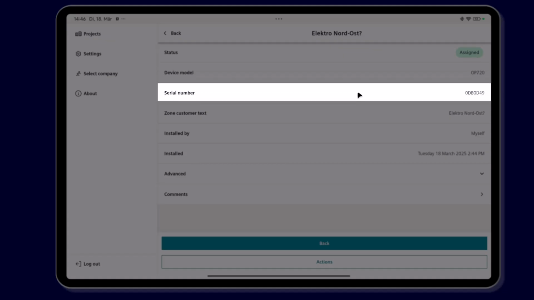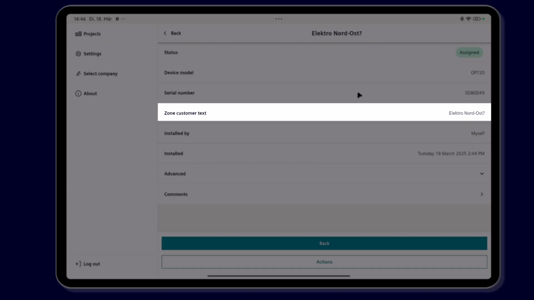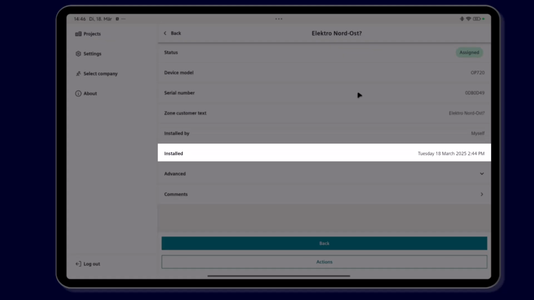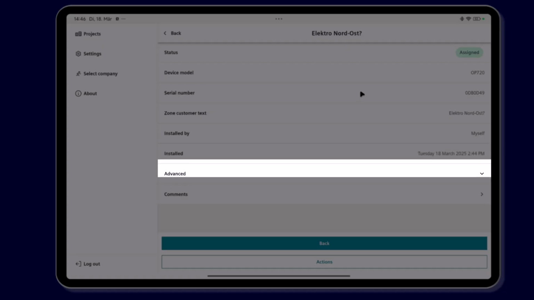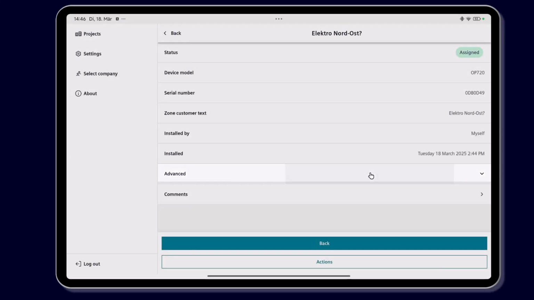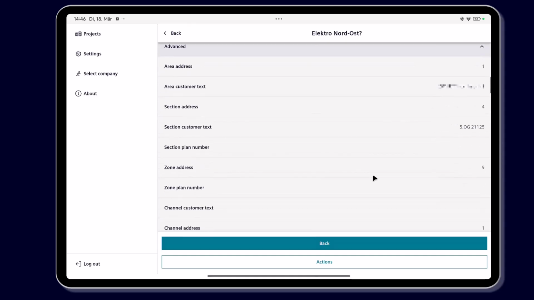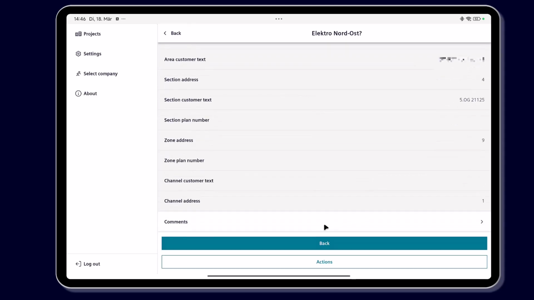Next, we have the serial number. Then we have the zone custom text, as seen earlier. The time and date of installation, and advanced options, which can be expanded. In the advanced options, we have more detailed information about the area, section, zone, and the channel. The final option is the comments field.